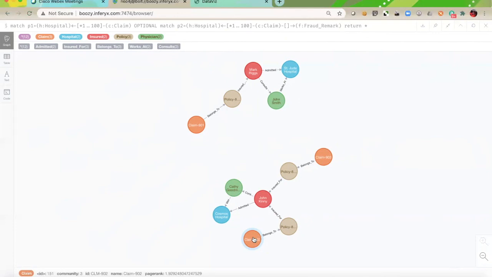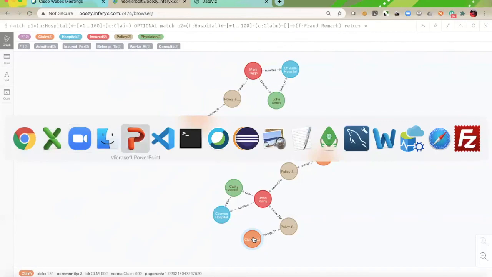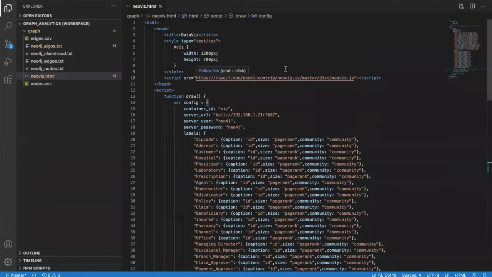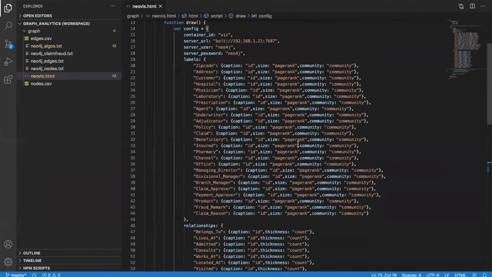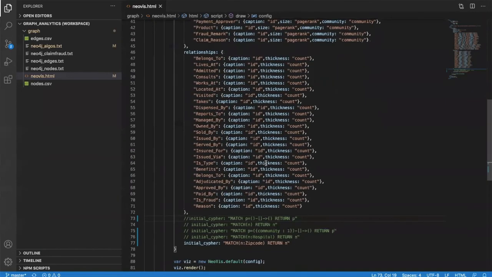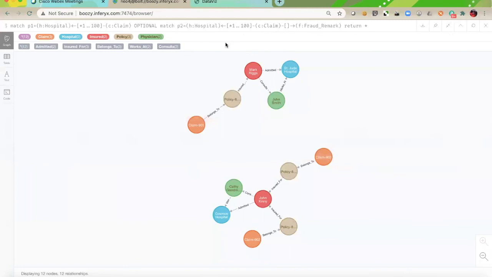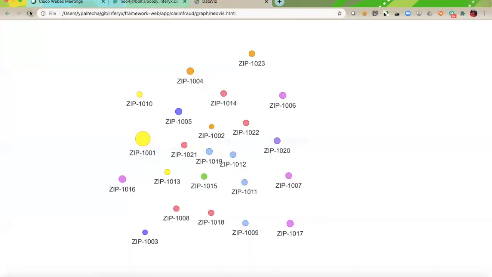We are using another tool here called Neovis. This is just an online tool pointing to a JavaScript library. Here you can configure all your nodes and relationships, and you can run any Cypher query. So I'm running a Cypher query where it connects to the Neo4j database, and I'm asking it to show me the complete graph. Let's say this is the first query I'm running. Now I can go back to the browser and refresh it.